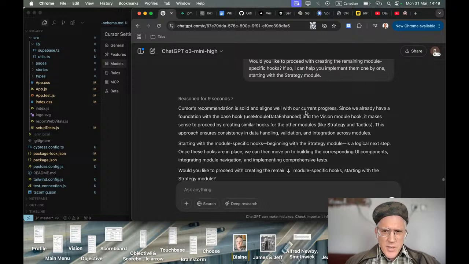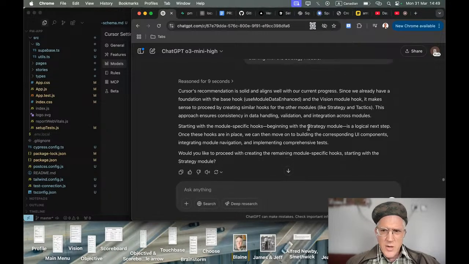The Cursor recommendation is solid and aligns well with our current progress, since we already have a foundation with the base hooks and vision module hooks. It makes sense to proceed by creating similar hooks for other modules. There's no module named tactics. There's no module called tactics.